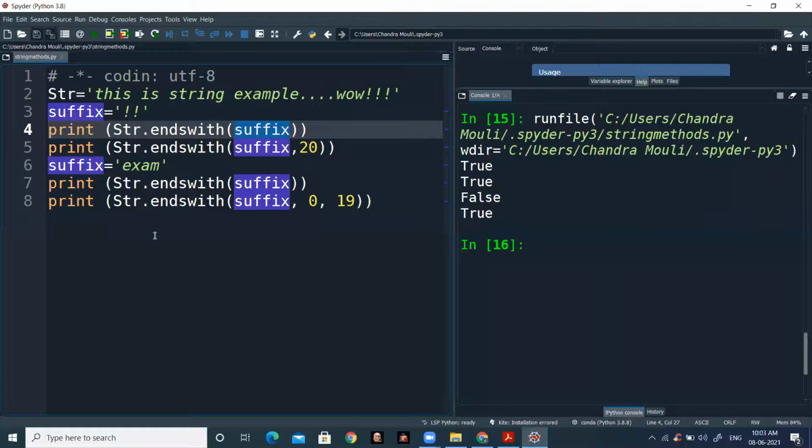Is it true or false? It is true, because the string ends with two exclamation marks. Next we take a starting index for the same suffix. The starting index is 20. The string has a length of 32.